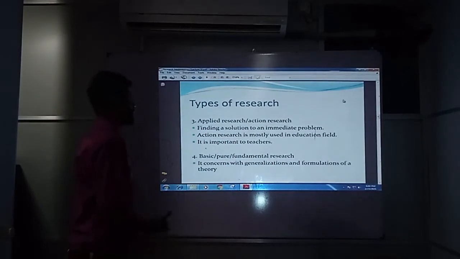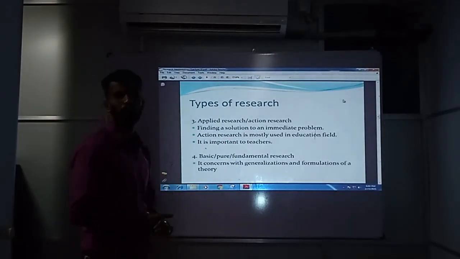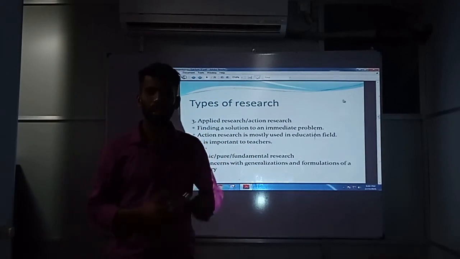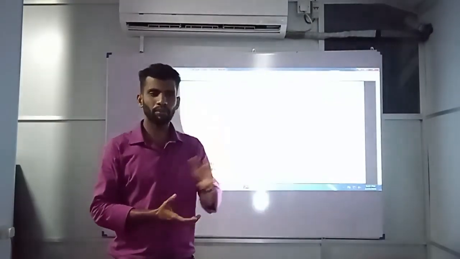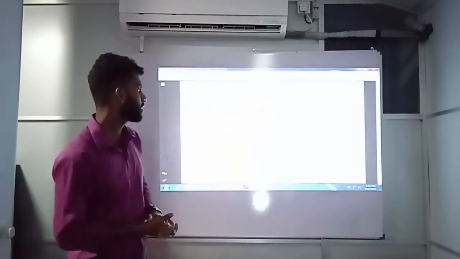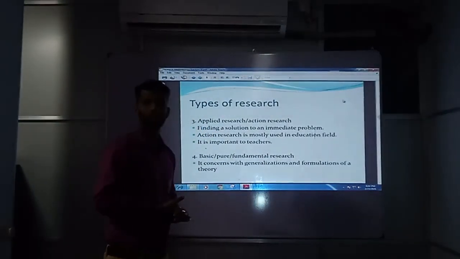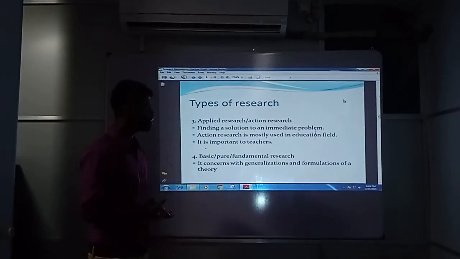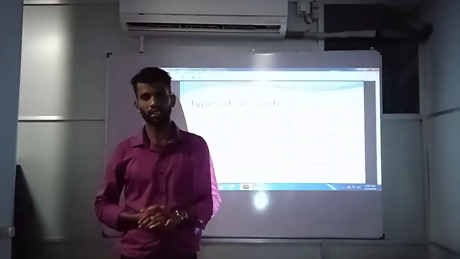Types of research: applied research or action research. Finding a solution to an immediate problem. I told you, an immediate problem. If you are in the classroom, you will find an immediate problem, right? For that immediate problem, you should give the solution. For that only we do action research. Action research is mostly used in the education field. It is important to teachers. Every teacher should have the knowledge about doing action research.